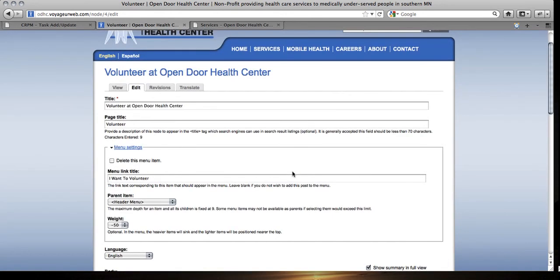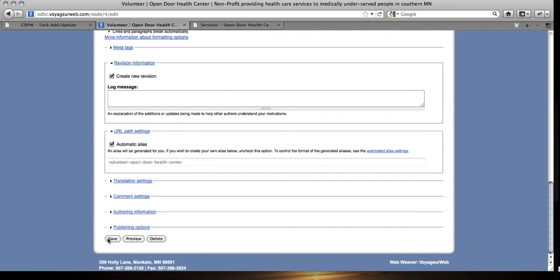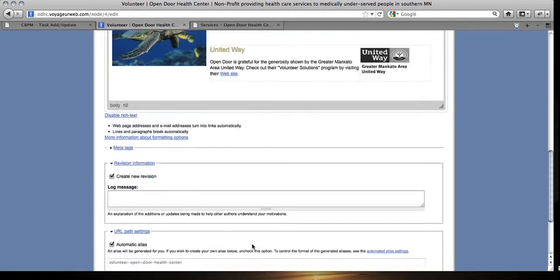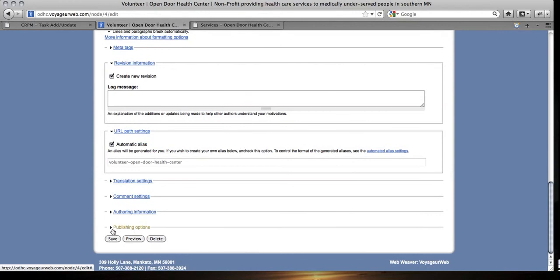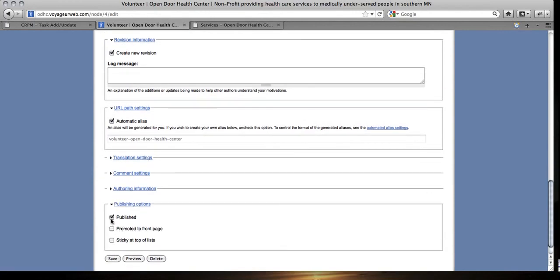So that's how you edit a page. When you're all done making any changes, you click on Save. Ignore this preview button, by the way, and most of the time you're not going to want to delete a page. If you want to have it not be visible to the internet or to the world, you can click here on Publishing Options and just unpublish it, and then that'll hide the page without deleting it. And that's what I would recommend rather than actually deleting it, because once you delete it, it's gone.